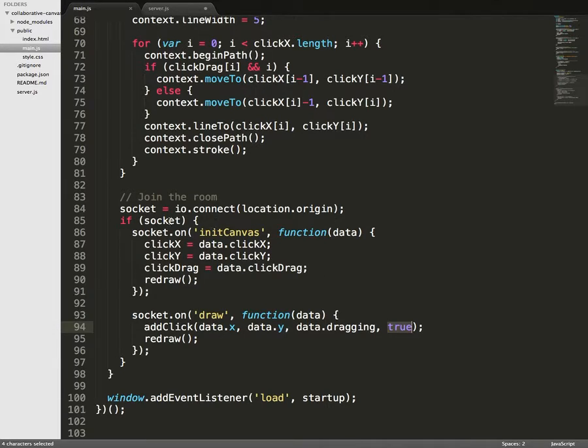Okay, so basically I guess that's it for Socket.io. All we do is send events whenever we draw something, and then the server broadcasts it to everyone else, and we render it on our screens.